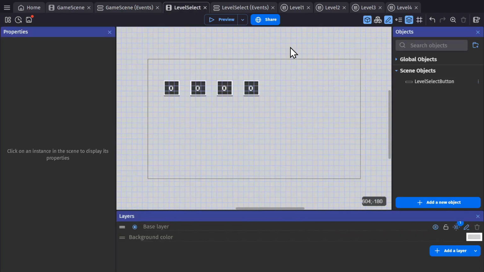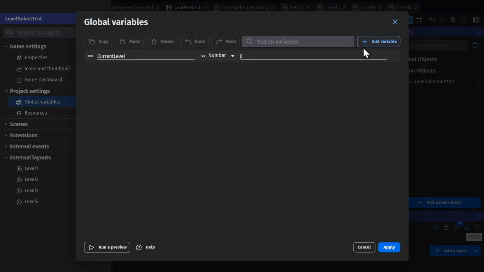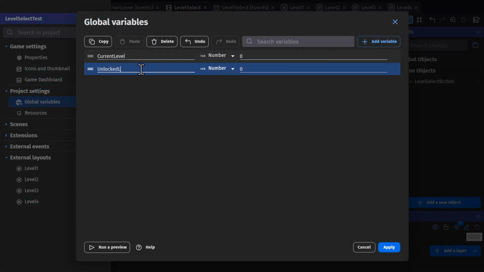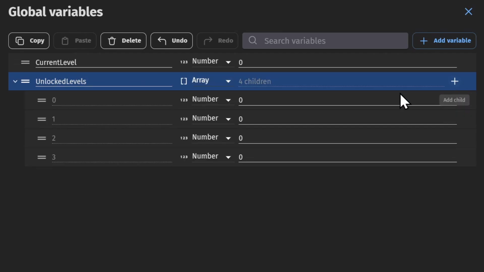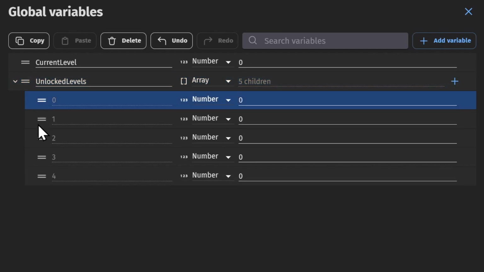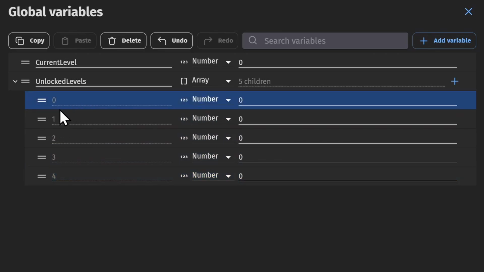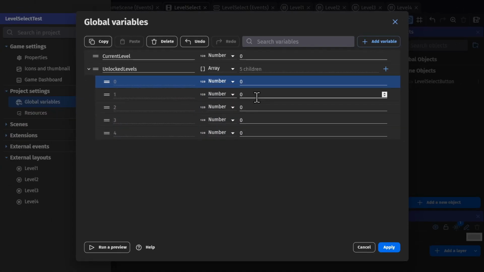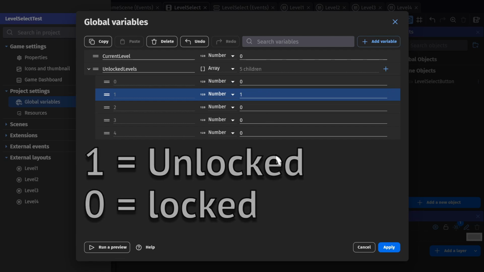And then to prevent players from being able to access levels they haven't actually unlocked yet, we need to add another global variable. And this time we need to add an array. An array is kind of like a folder that can hold other variables. And so for us, we're going to add 5 different variables where we have level 1, 2, 3, and 4, and we'll just ignore 0. So what we're going to do is use 1 as unlocked and 0 as locked.